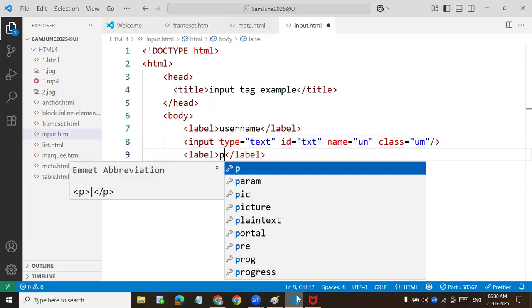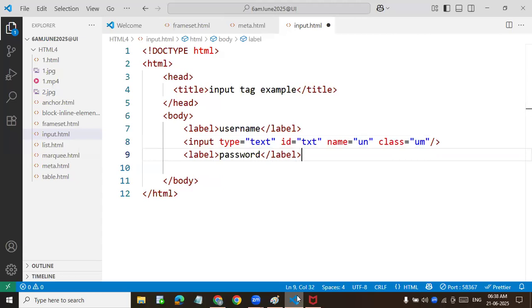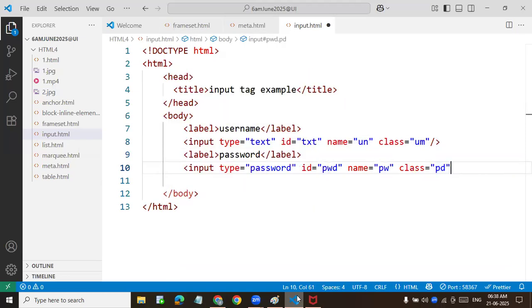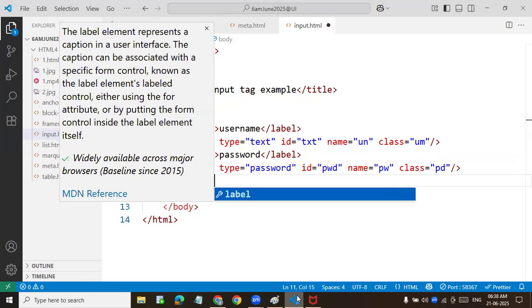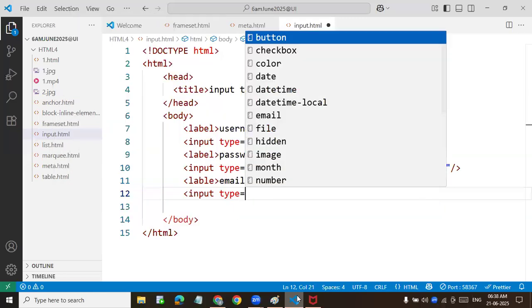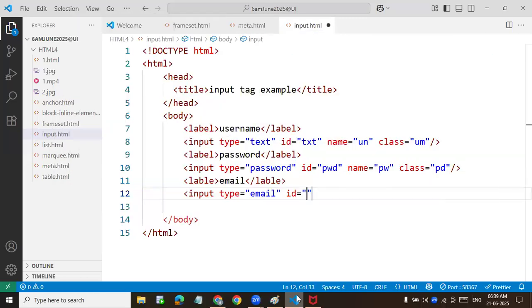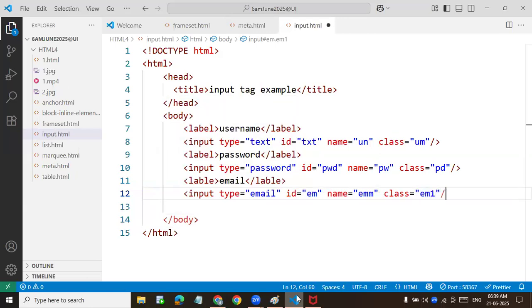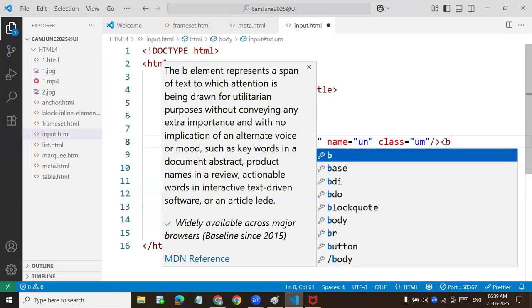And the label for this one is password. Here we can write input type equal to password, the ID of this password field, the name of this, and the class of this. Like this you can write. Next, one more label I'm writing here, email address. For this email address we can write input type equal to email, then the ID of this email address, the name of this email address, and the class of this email address like this. Similarly, one more label. Every input element is an inline element.